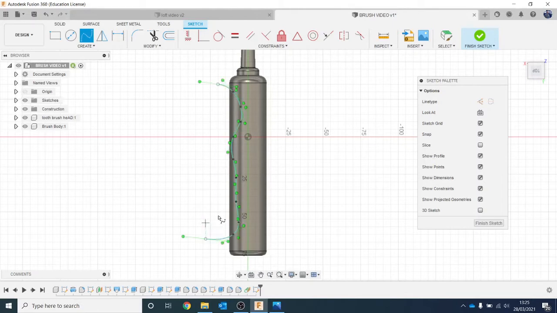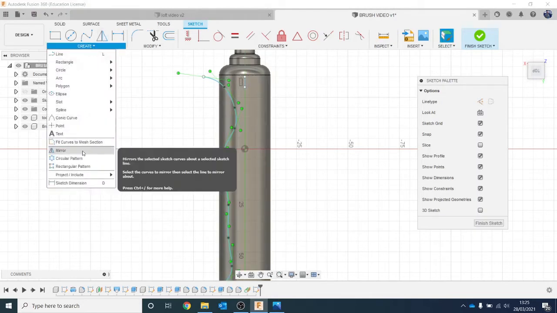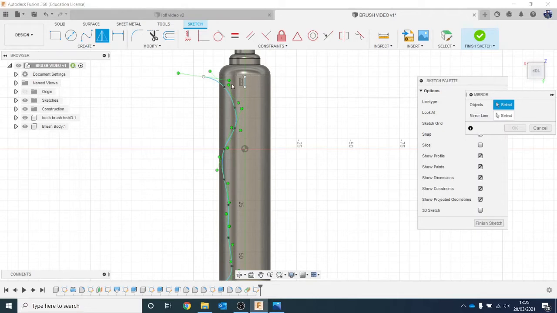And then again, hit on the arrow. Now, like before, I want it straight down the middle. So I'm going to do a line. Just to show you, the size of that line really doesn't matter. So it's a tiny, tiny line there. I'm going to create a mirror. Objects to mirror is that line there. The mirror line is this line.